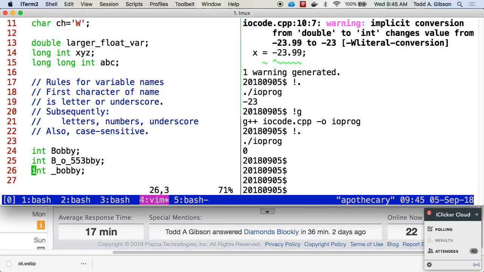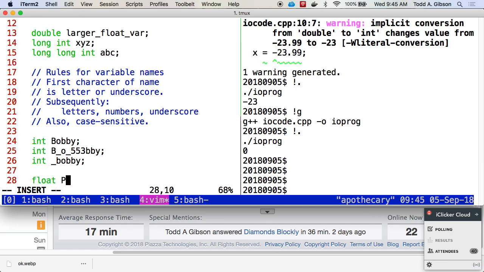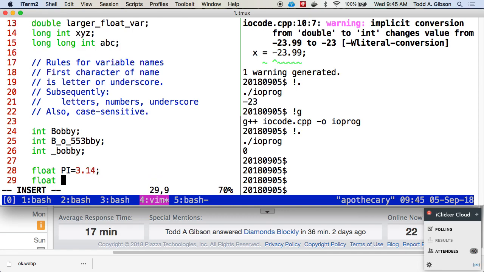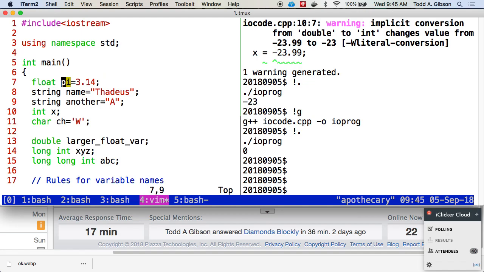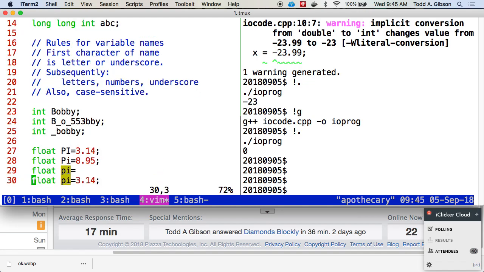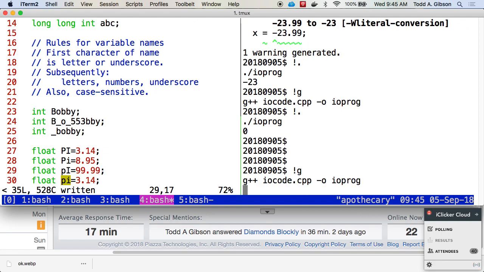Case sensitive. Float pi equals 3.14, float Pi equals 3.14. These are all imposters. I think I may actually have that one. Yeah, I already have that one up there. So I'm just going to steal them and bring them down here. I guess I don't have to go through every possible combination. So all these are different variables. Let's try... I've been typing a while.